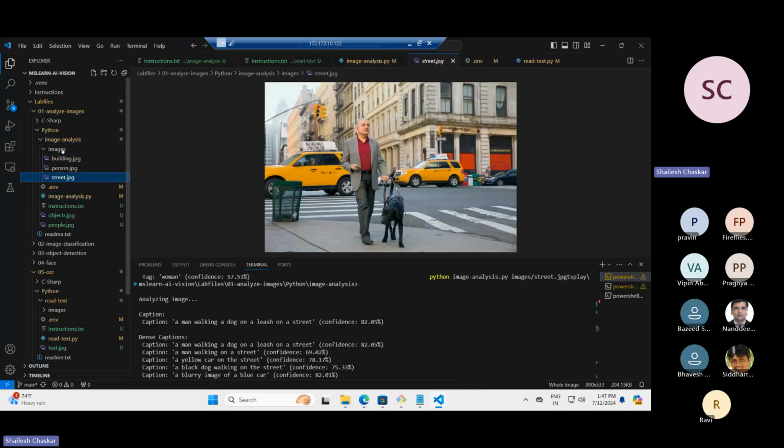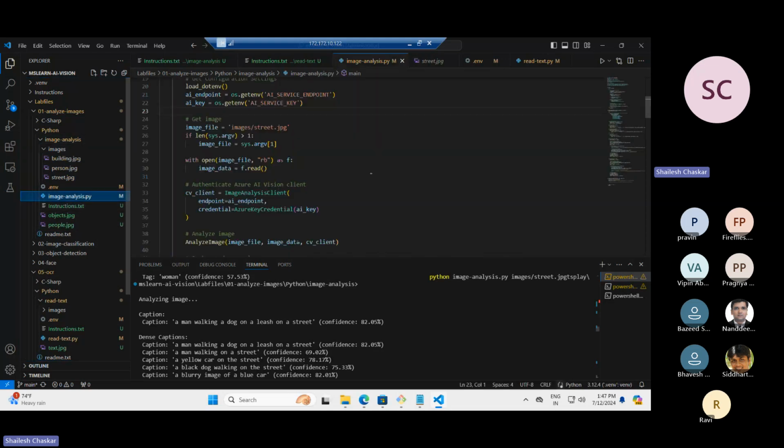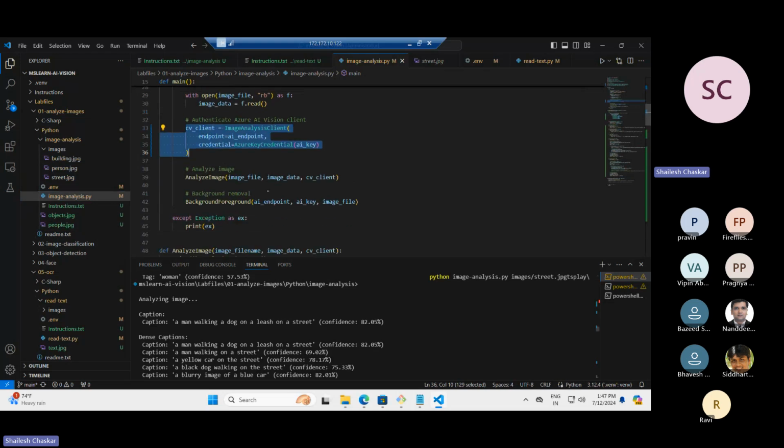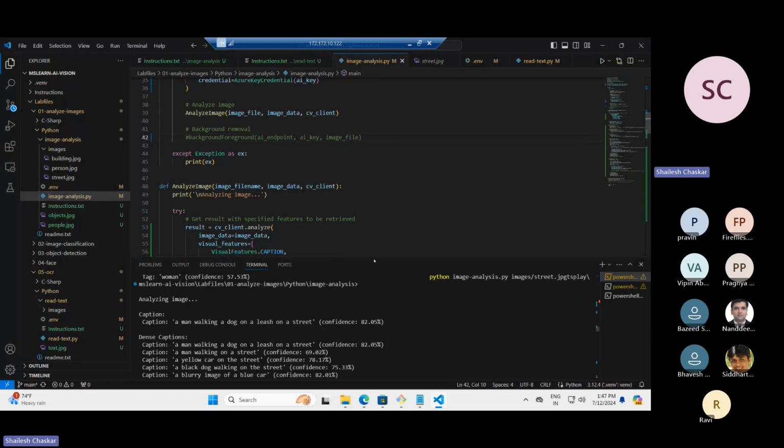Okay. And this image is then further analyzed, opened, read, and then we have an authentication call over here. Then we will have an analyze image function followed with some background foreground. I'm not going to go through this background and foreground today, so I'll just comment it out. We'll mainly analyze the image, as simple as that. Okay. See what it gives us in terms of output.